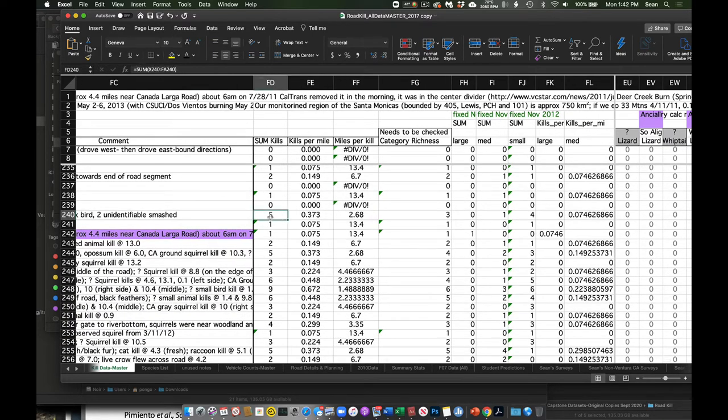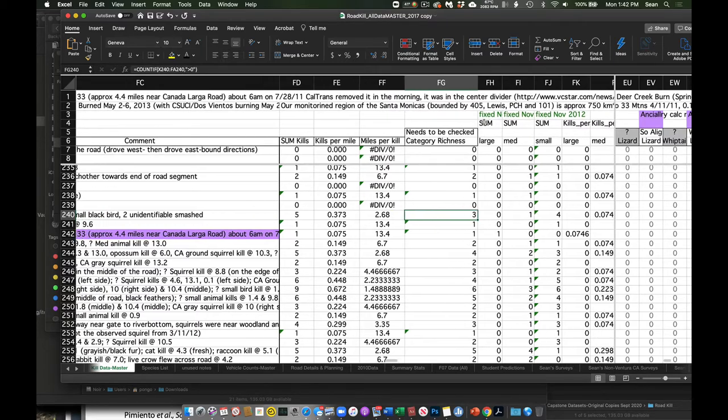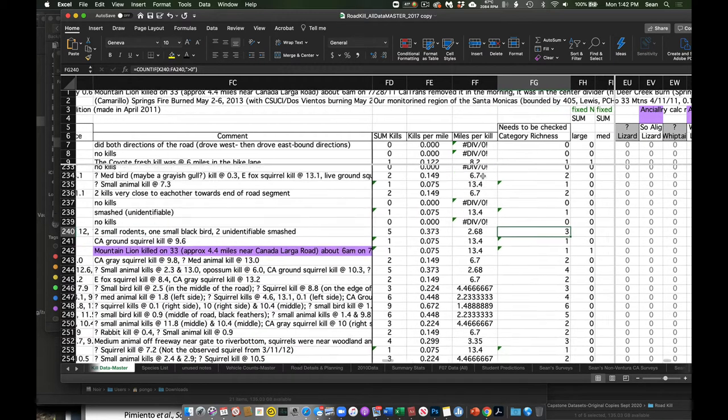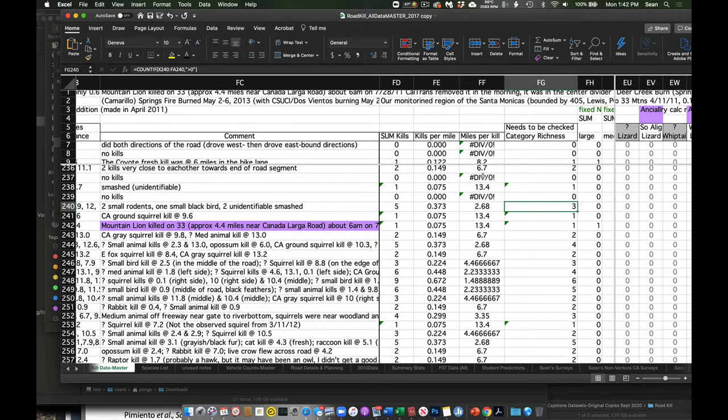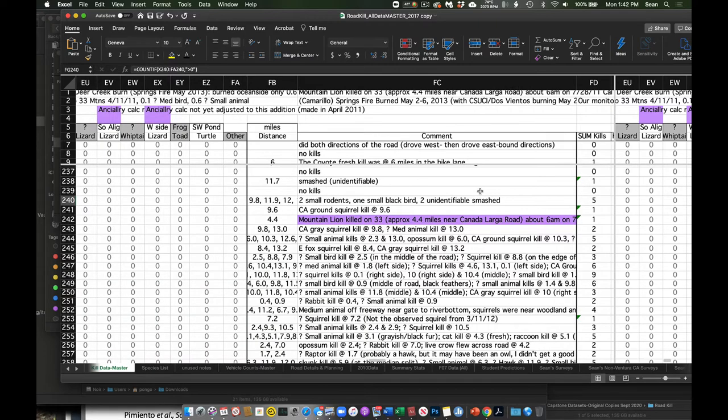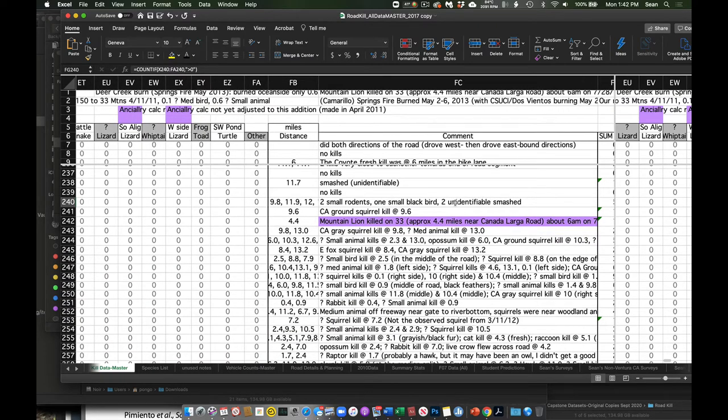But this is the total number of kills we saw, the kills per mile, and the inverse of that, the miles per kill. And then this is category richness. Again, all the stuff to the right needs to be checked. Once we get everything cleaned up and entered, we probably want to redo all of these things to the right. And then of course there are any comments here.